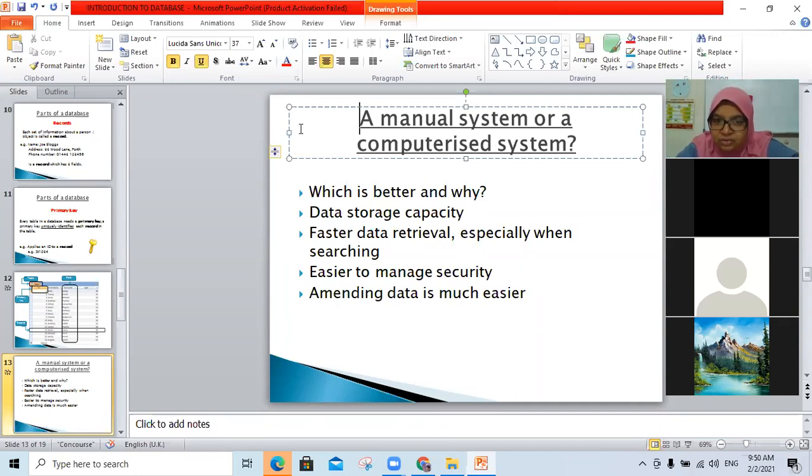We have clouds or whatsoever; you keep all the things there. Faster data retrieval, meaning you can get your data faster, especially when you are searching for things. Imagine a room that has 1,000 files of the clinic. We are talking about the clinic here.